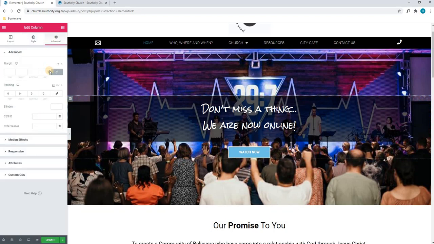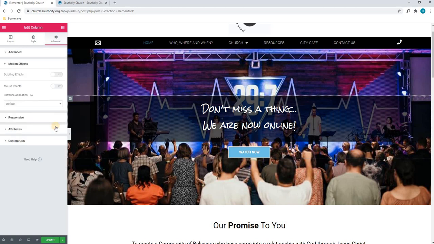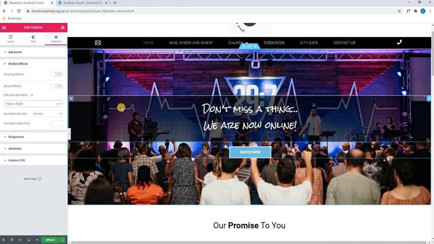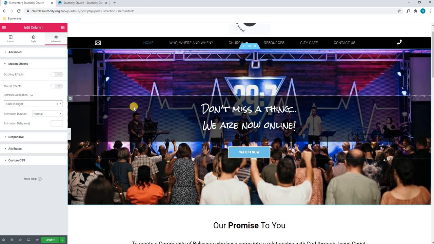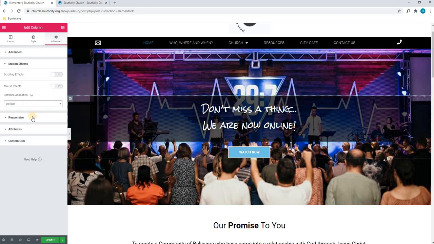And moving on to the advanced section, you can see we have our margin set at default and our padding set to 0 to decrease the spacing. In our motion effects, we are able to add more scrolling and mouse effects, as well as an entrance animation pertaining to just this column. You saw the image did not move as we are only editing the column. Moving on to the responsiveness, attributes, and custom CSS. Again, this is for more in-depth development, and you need not worry.